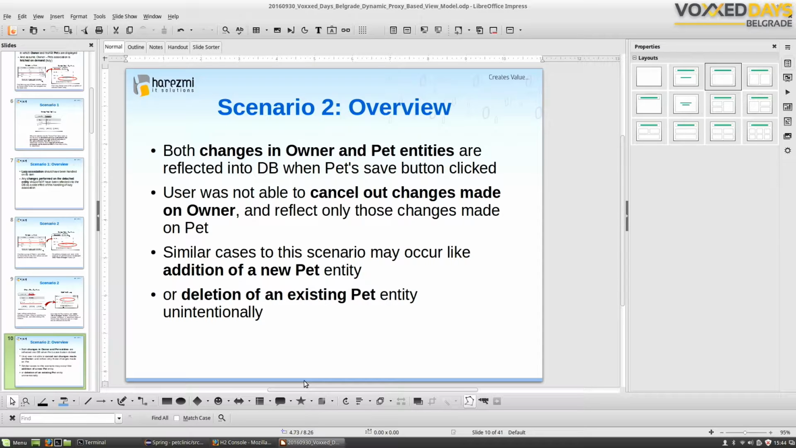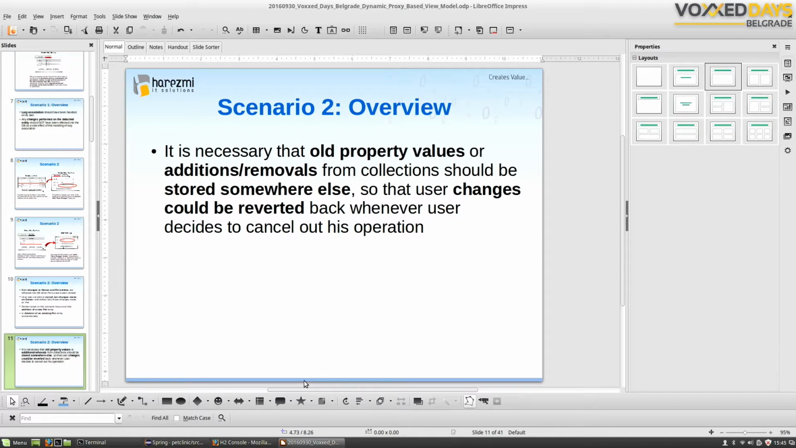Similar cases to such scenarios might also occur when we add a new pet entity into the owner's collection or remove an already existing pet entity from the collection as well. It is necessary that all property values, additions and removals from those collections should be stored somewhere else, so that user changes could be reverted back to their initial values when the user decides to cancel out the operation.